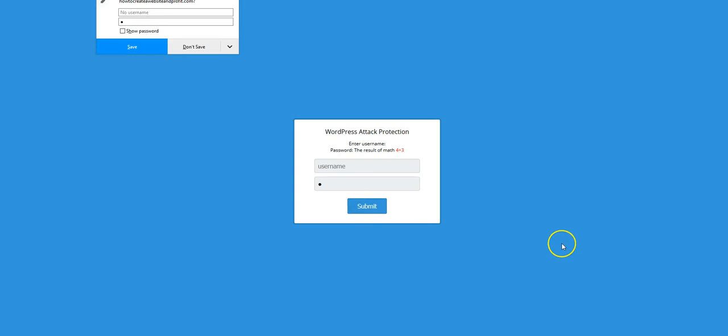But if you read this here, it says WordPress attack protection. So this is an extra level of security. It's saying enter username: blank, so don't put anything in for the username there. And then password, the result of math. So 4 plus 3. What's 4 plus 3 for the password? 7. You put that in and it should give us access to the username and password information. So we hit that, and there you go.